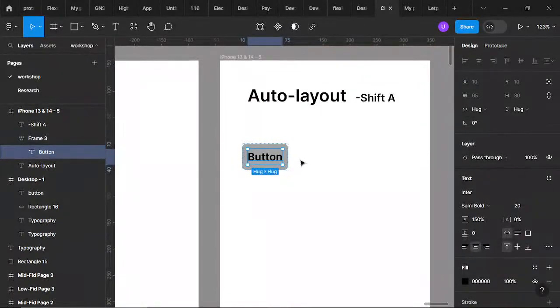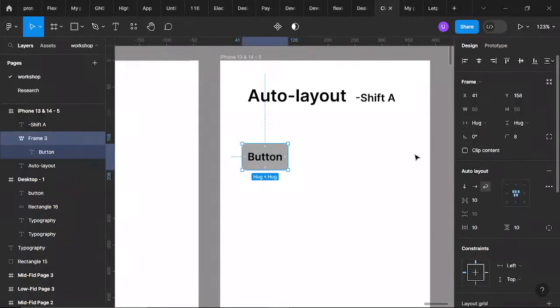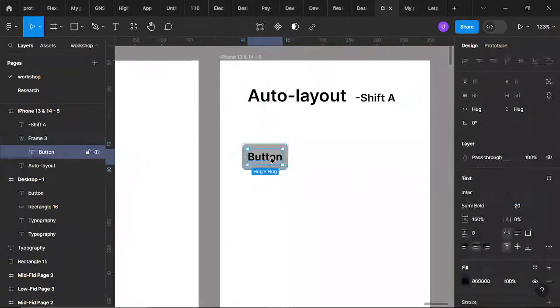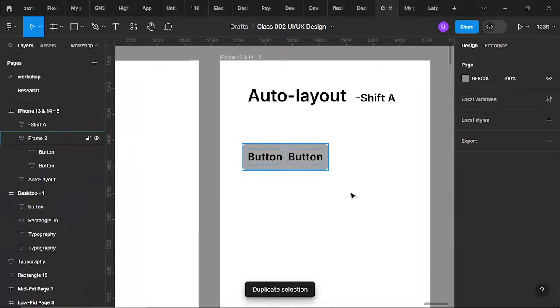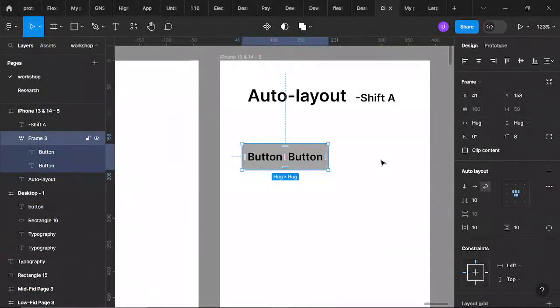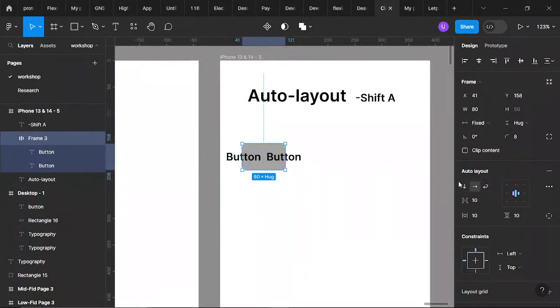When I was explaining the fixed width and fixed height, I didn't mention what this clip content is used for. So let me duplicate this button first, and since we are working on a hug width, it will definitely expand. But now let's stick to fixed width. Let's reduce it to something like 80. It is still on wrap. Let's give it a horizontal layout so that we'll be able to understand what clip content is.